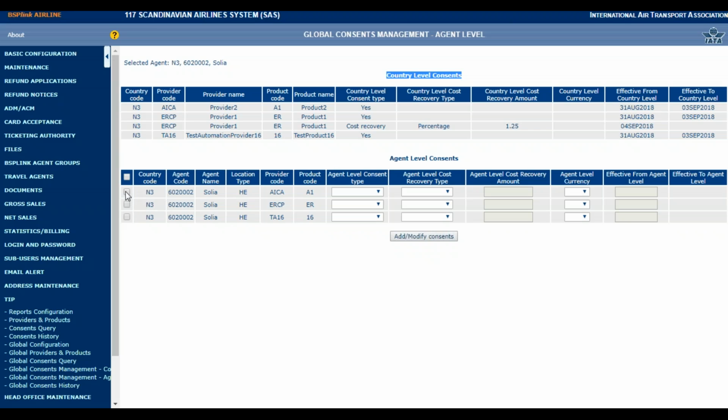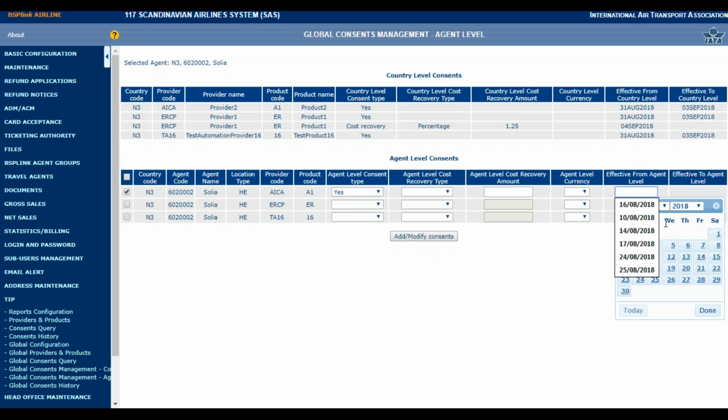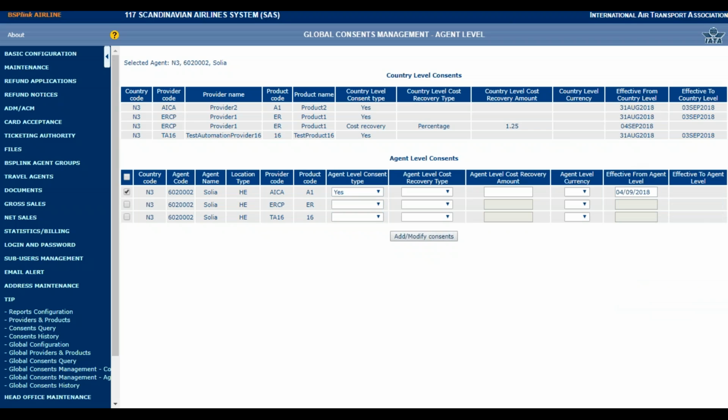So in the table below, that's the agent level consent, and you can set a different consent here to the country level. So if we take product A1 as the example, and we say this is set to yes at country level until the 3rd of September, well, for this agent, I still want to be able to select to consent. And if we set the date as being the 4th of September, that will be a seamless continuation that this agent will still be allowed to have consent.